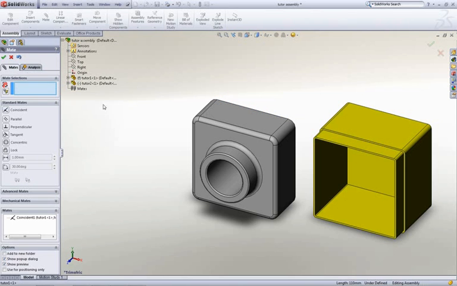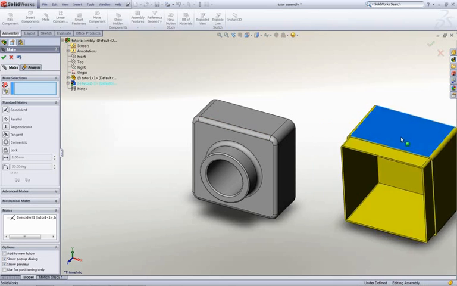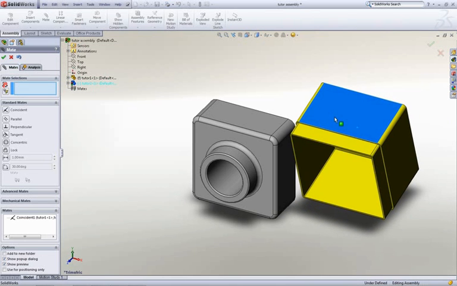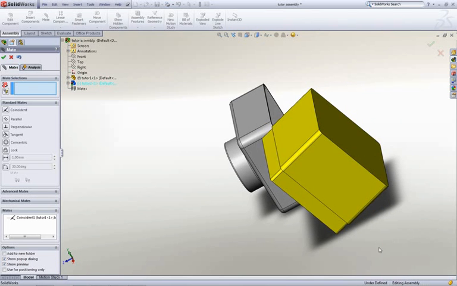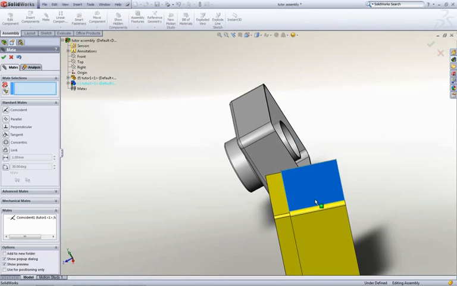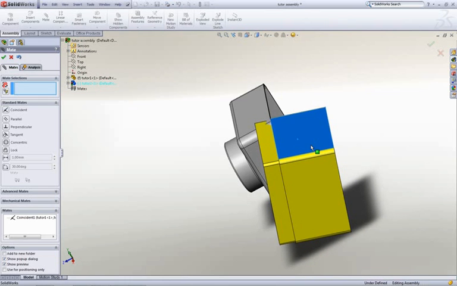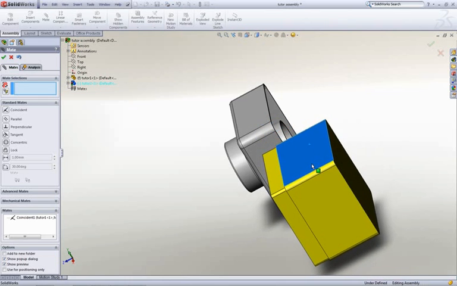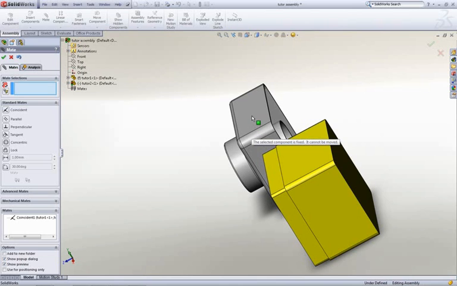The position of Tutor 2 is not fully defined yet. It still has some degrees of freedom to move in directions that are not yet constrained by mates. You can see this by selecting the part and holding down the left mouse button, then dragging the component. Notice you can move the part in any direction except the direction in which the mate is constraining the part. Also notice that you cannot move Tutor 1. It remains fixed because it was added to the assembly first.